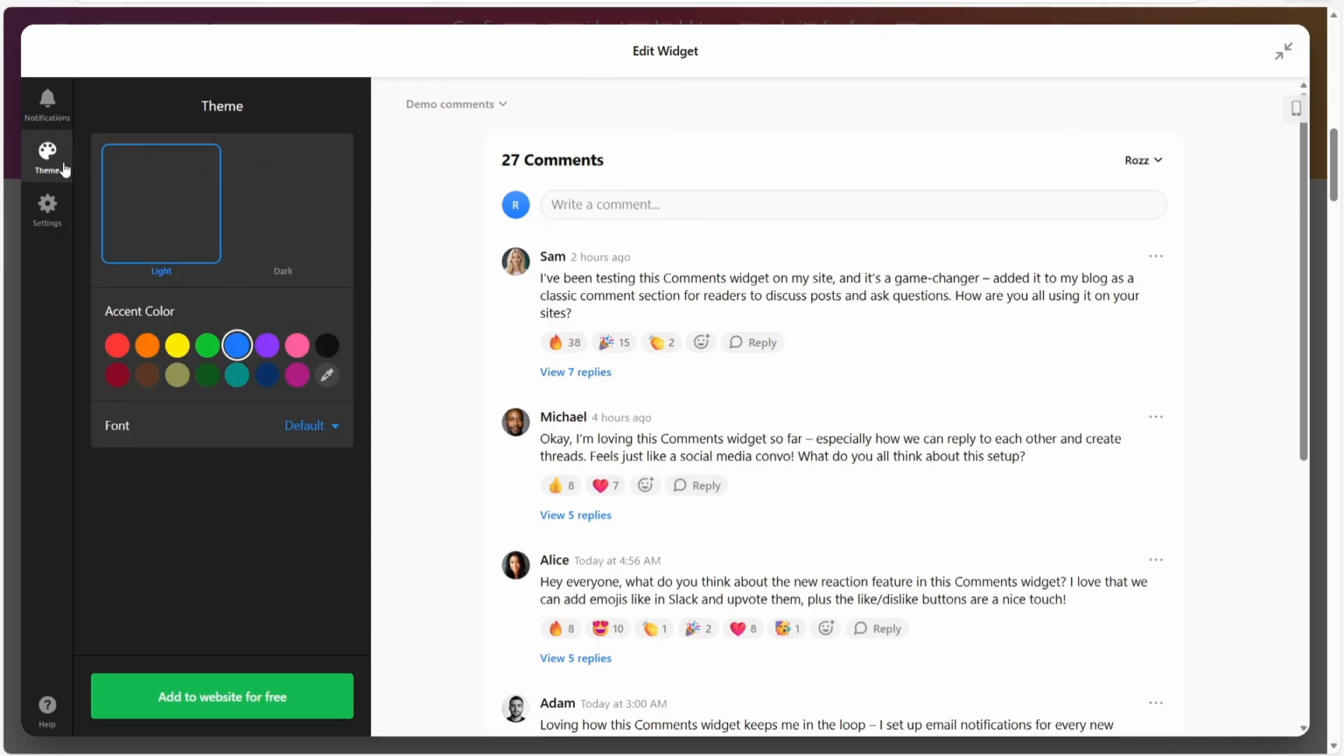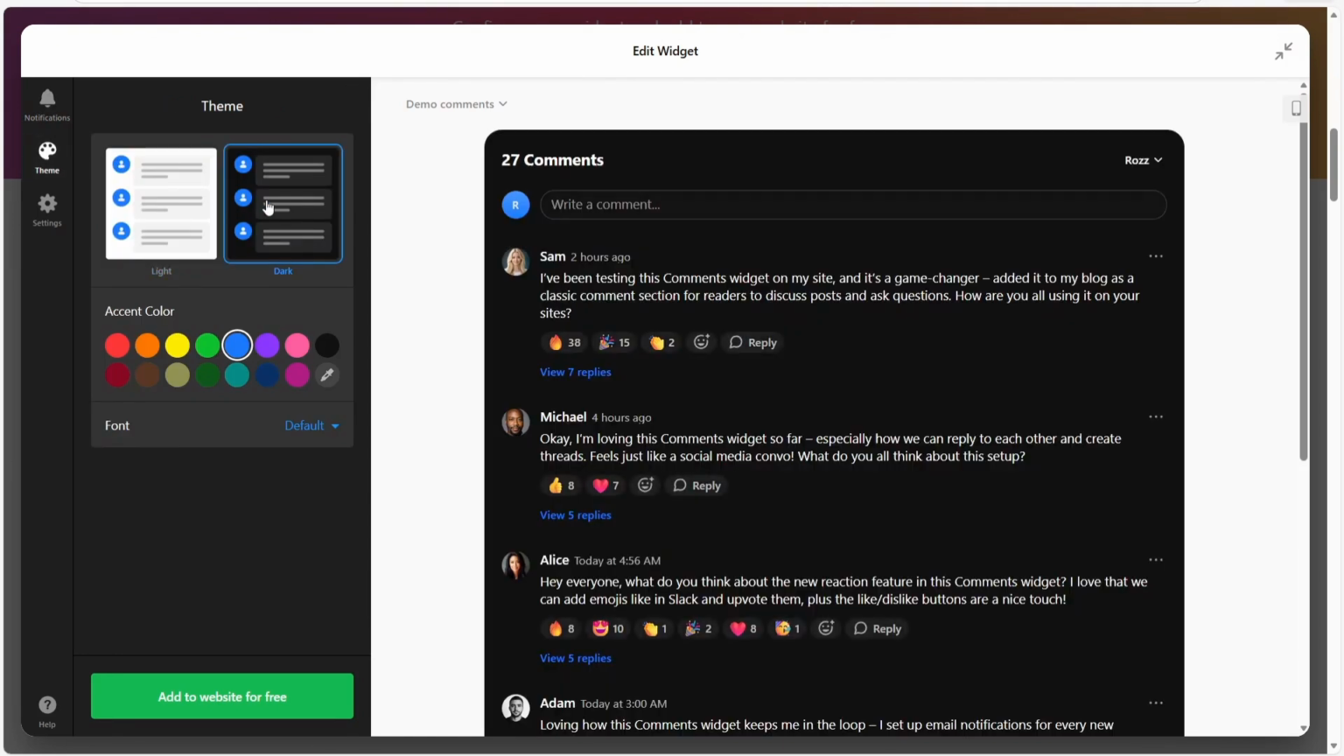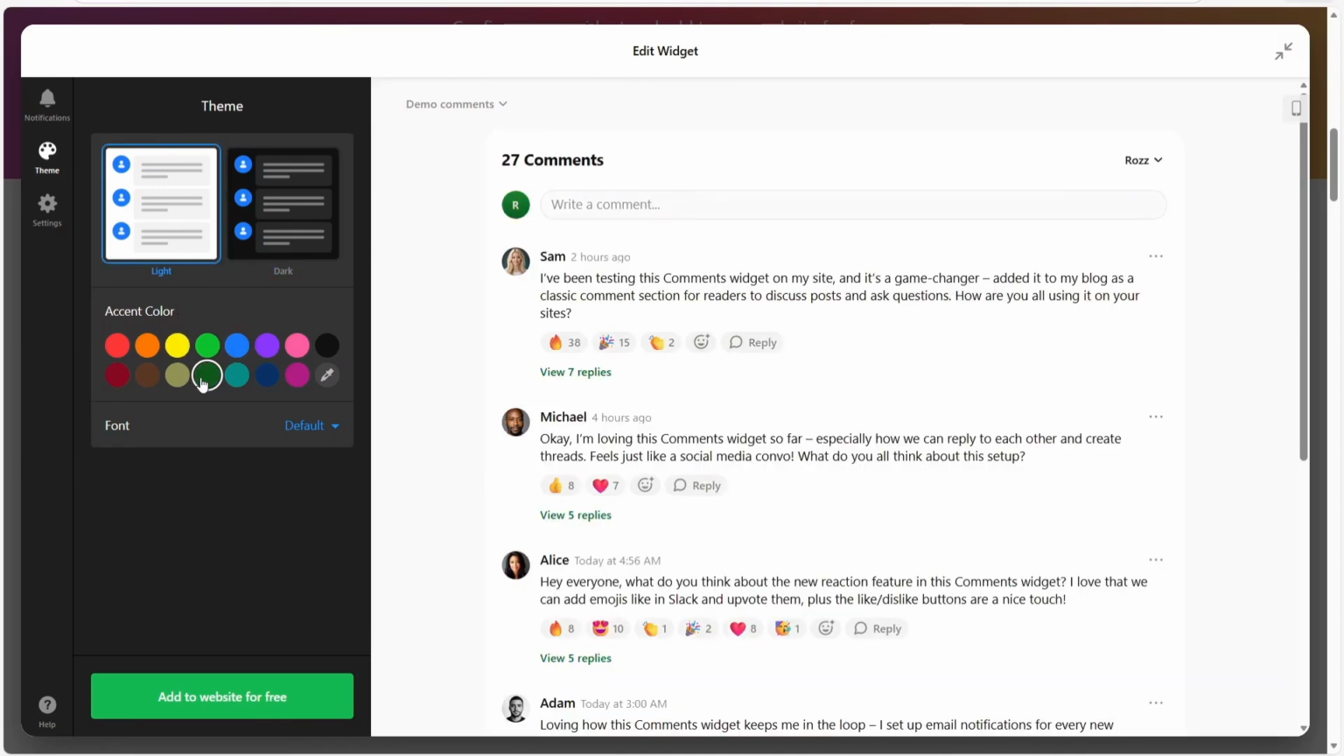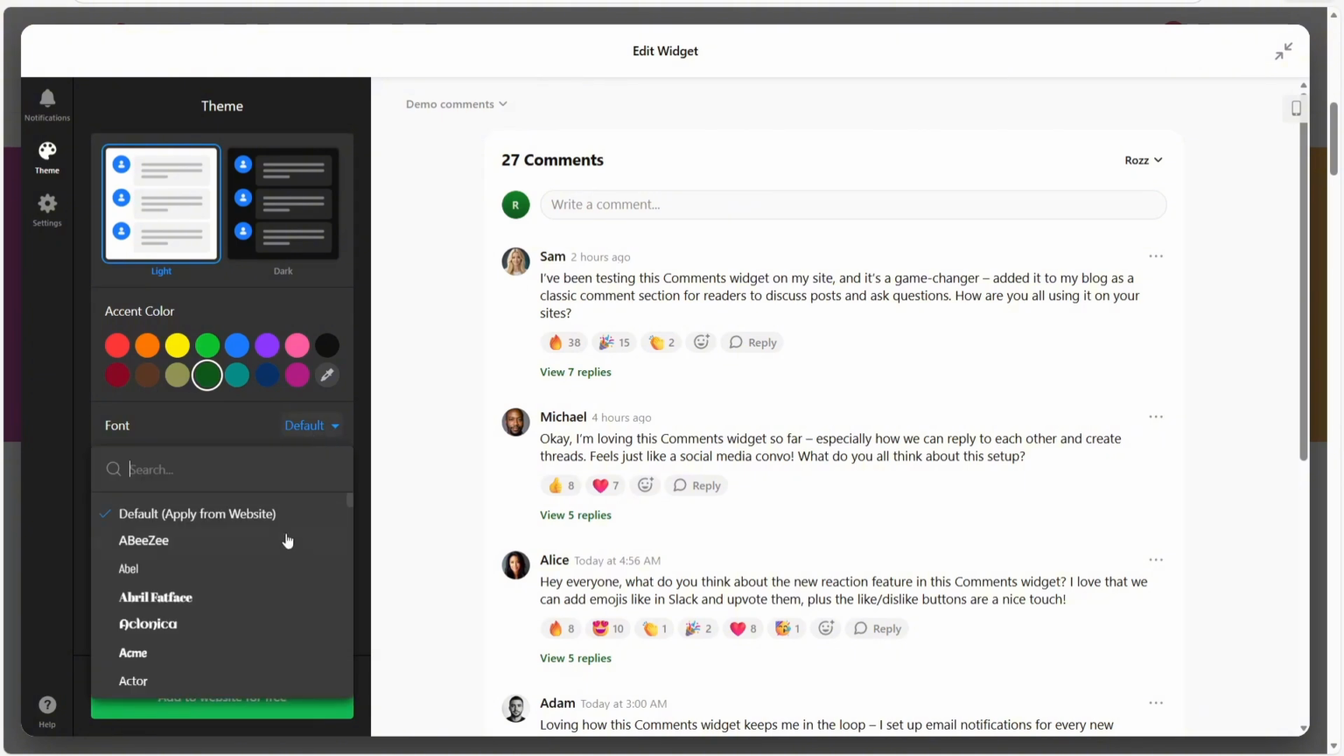On the theme section, this is where you can change your color scheme from light to dark, as well as change the accent color depending on the scheme that you want. And if you click on the font, you'll have a selection of fonts to choose from.